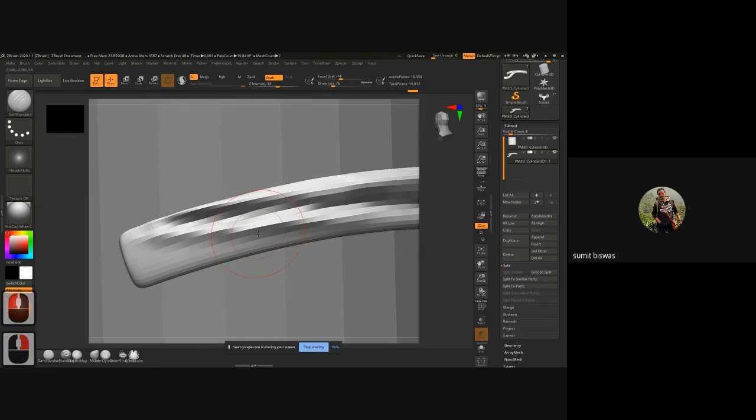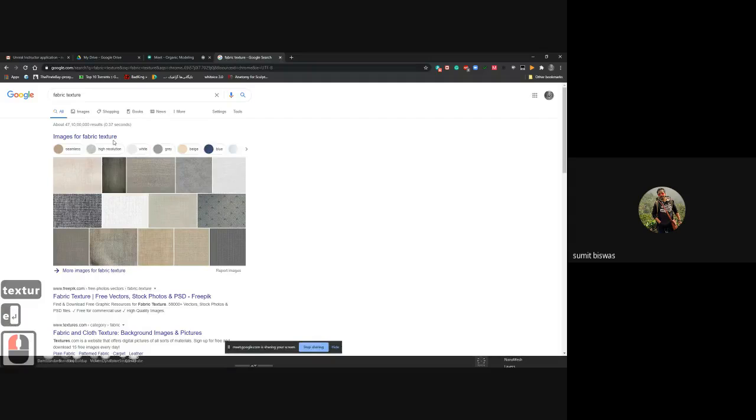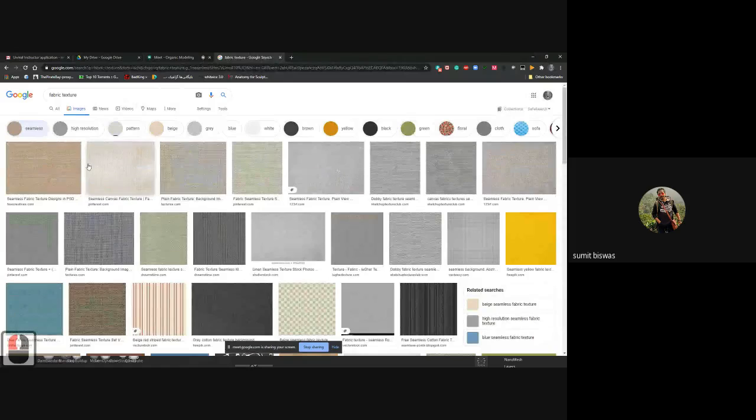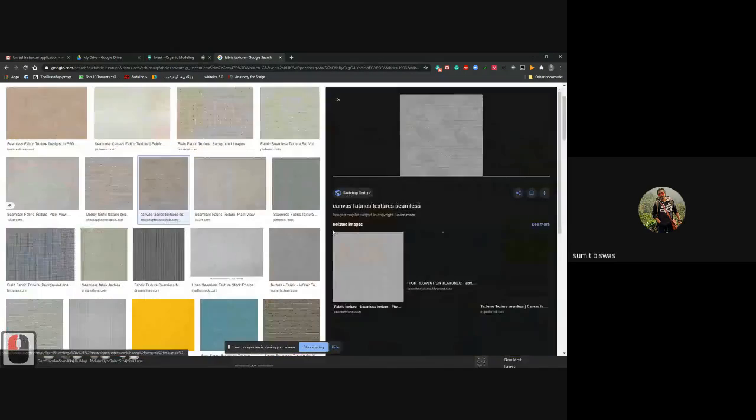So first, the easiest thing is using alpha. For this I need an alpha, so I'll search for fabric texture. I'll try to find something seamless, though for alpha, seamless doesn't matter. Something black and white with a decent amount of detail.